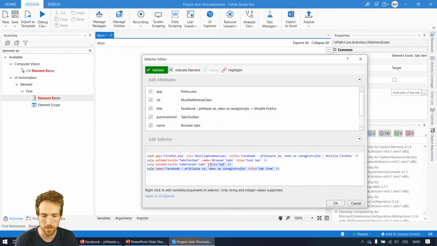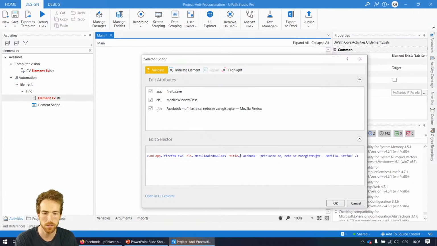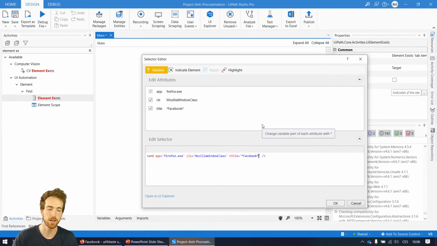So I don't actually need these things. All of them I can delete, and I will adjust the title so that every time there is Facebook in the title, it will return true, because this activity is asking, does this element exist? And this element will be the window with the title containing anything Facebook. So sorry if you are reading a news article about Facebook, this will be affected too.